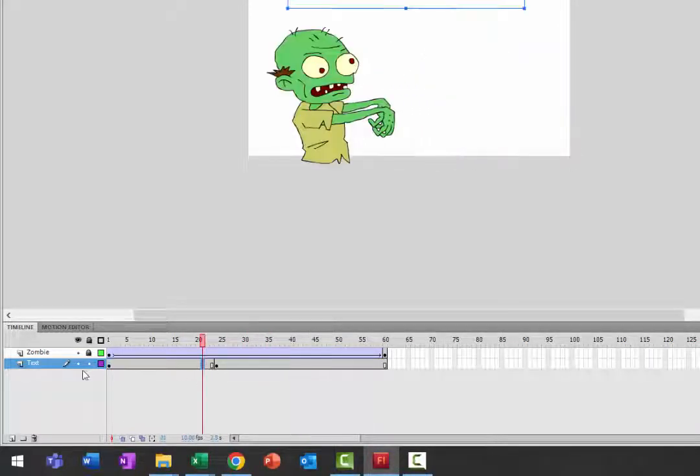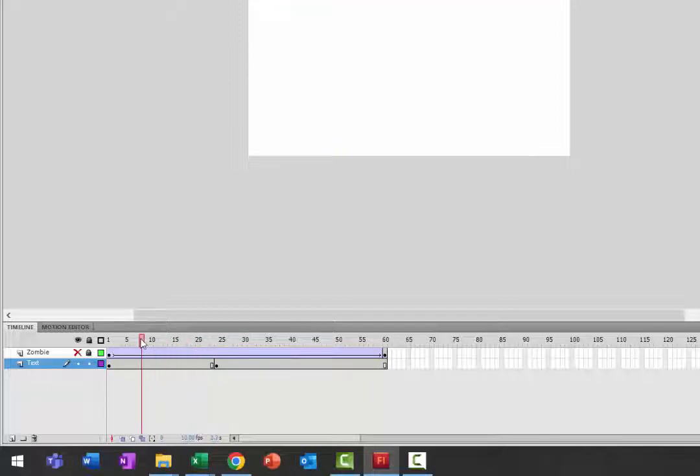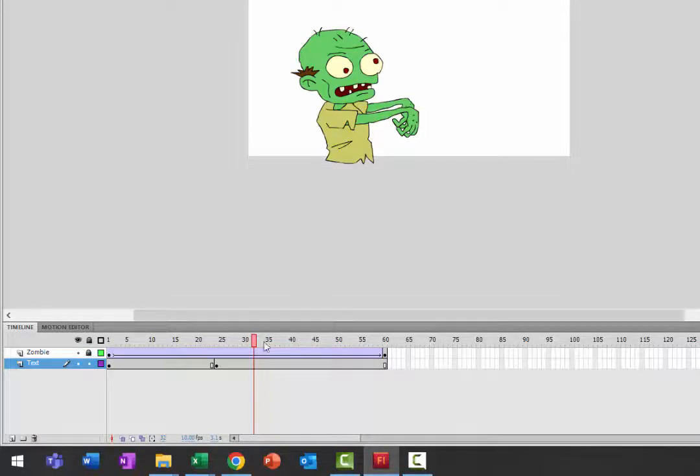What's actually happening is, if we hide the zombie layer, the right one, as it plays, the word Out just appears, but because it's behind his head, it makes it look like it's being revealed. So let's just put the zombie back on.